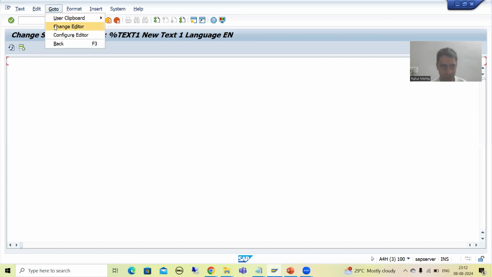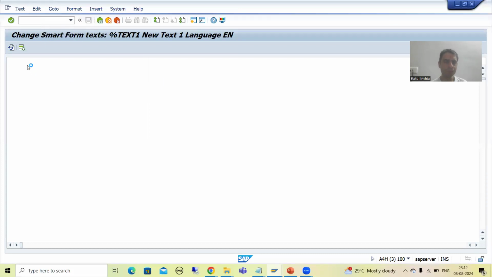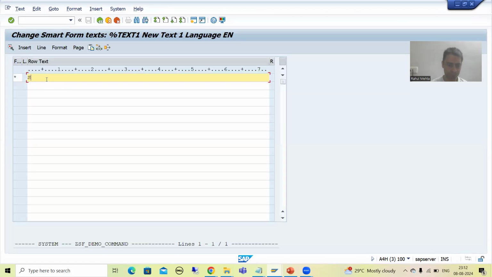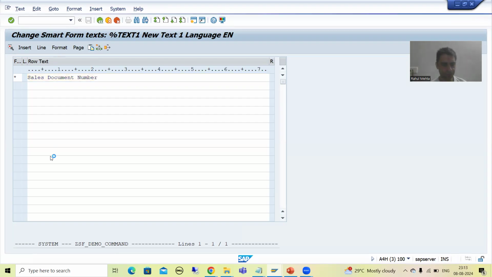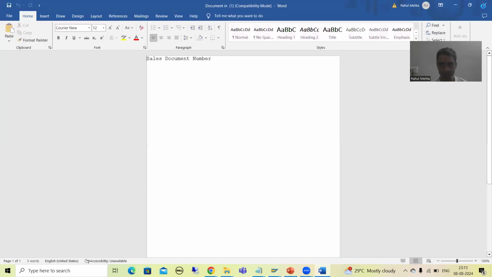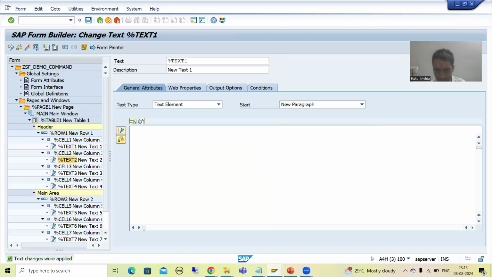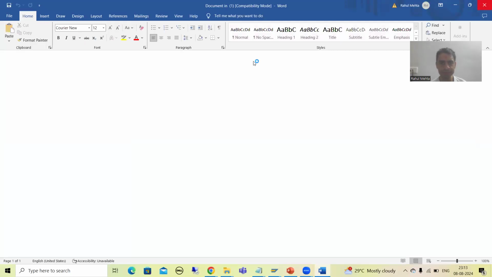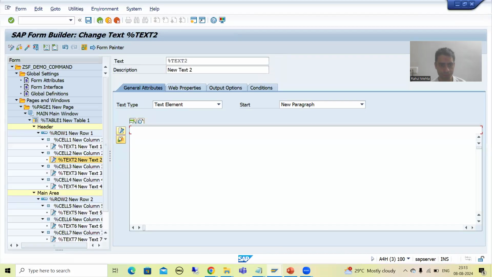This is your header. So what will be the label of the first column? Suppose I will write sales document number. I will go for the second text. Second will be our creation date. I will go to text editor, and I will write creation date.